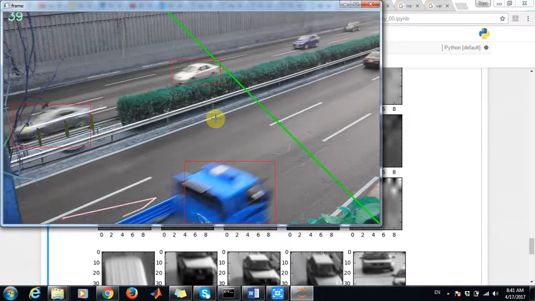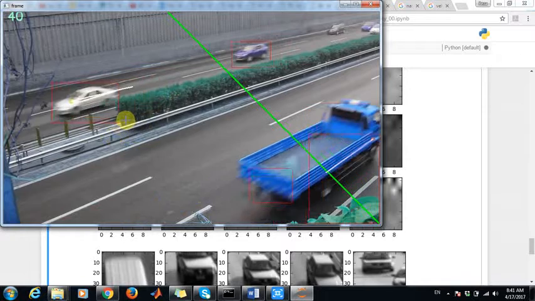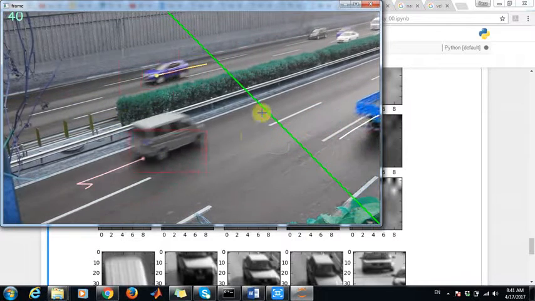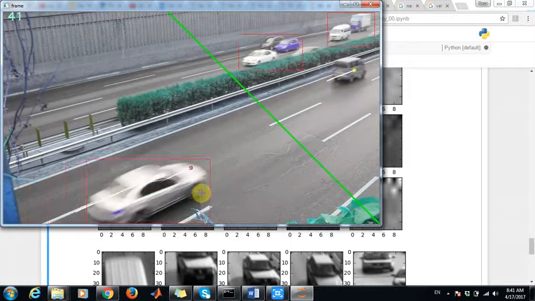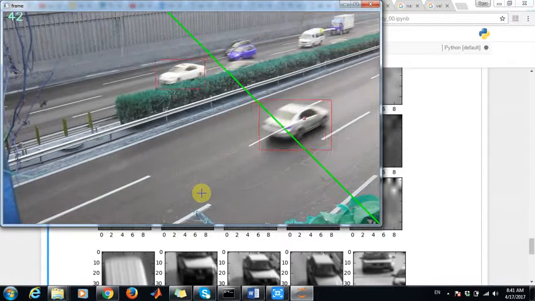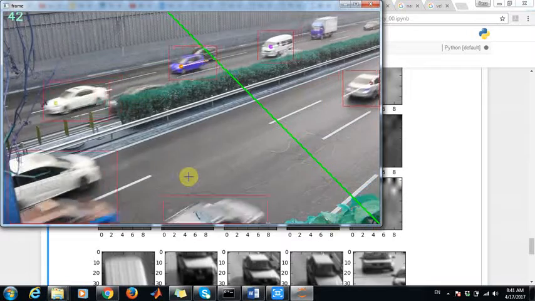Another important thing we have to know is that we only consider one side of the highway. As you can see, this side where cars move from left to the right, and we omit the other side of the street.